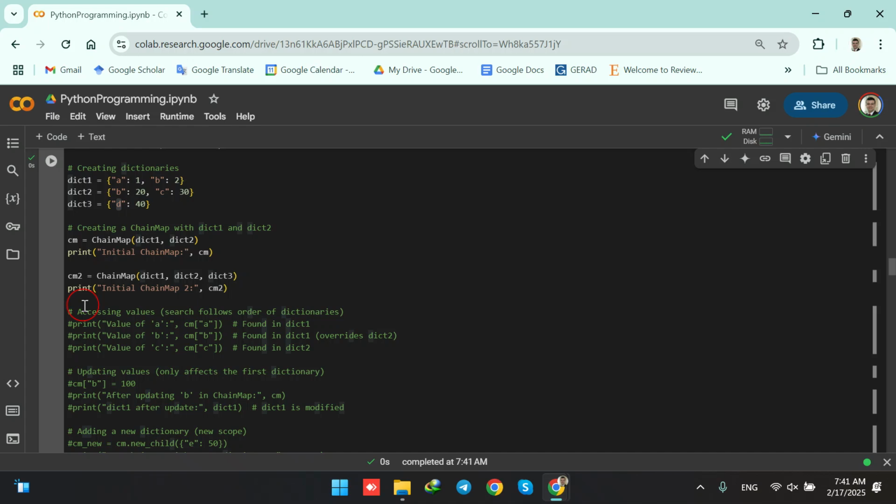But then what if we want to access the values inside this chain map? In order to do that, we need to use the name of the chain map, which is CM, and then we simply write down the name of the key that we are looking for. For example, now if we want to have the value associated with the key A from the CM chain map, we write it like this. So it is going to find it in the first dictionary. Then you see that here in the first dictionary, we are having a key called A, so the value 1 is going to be printed.